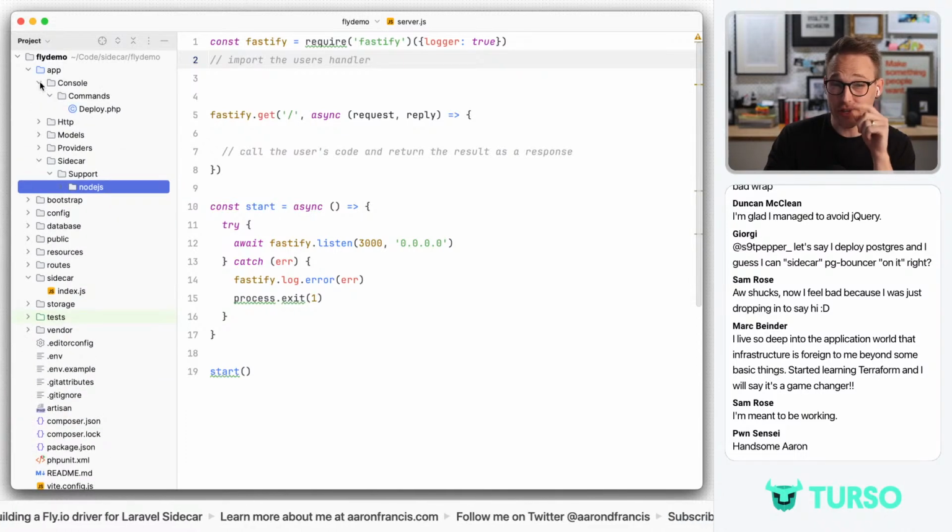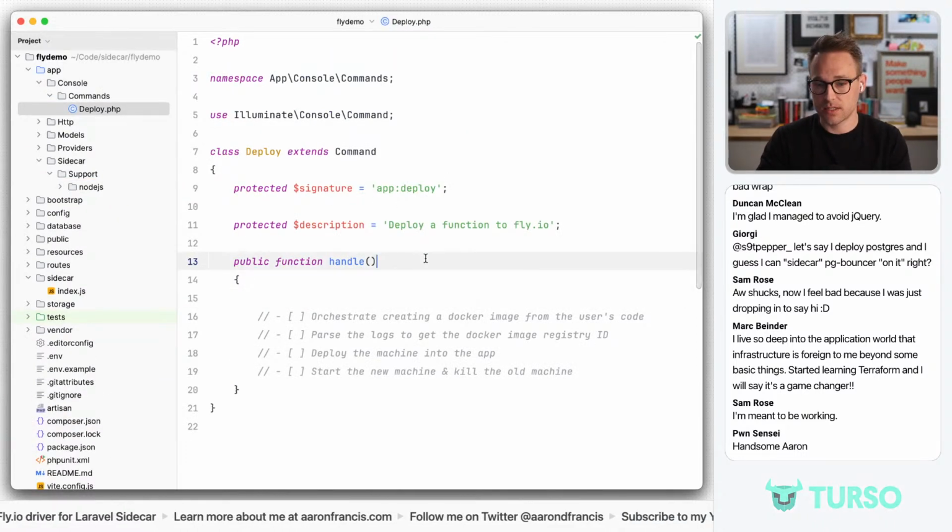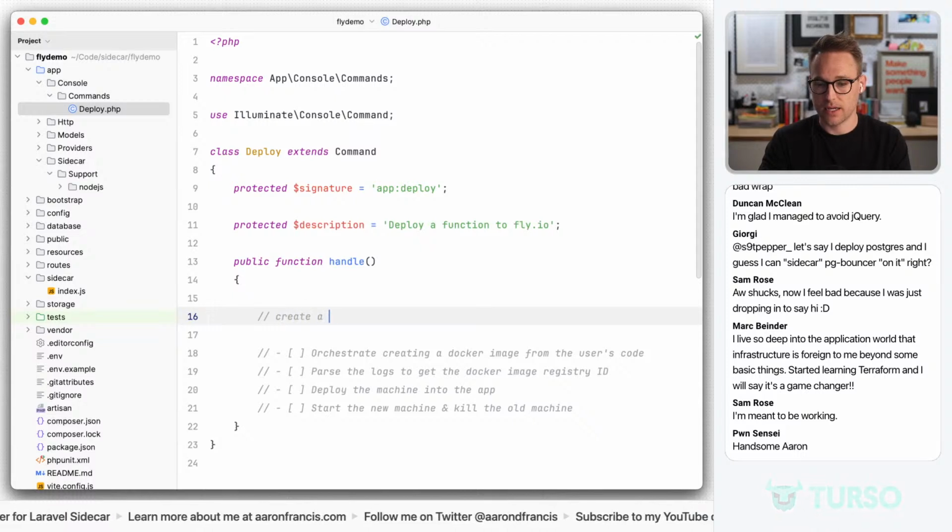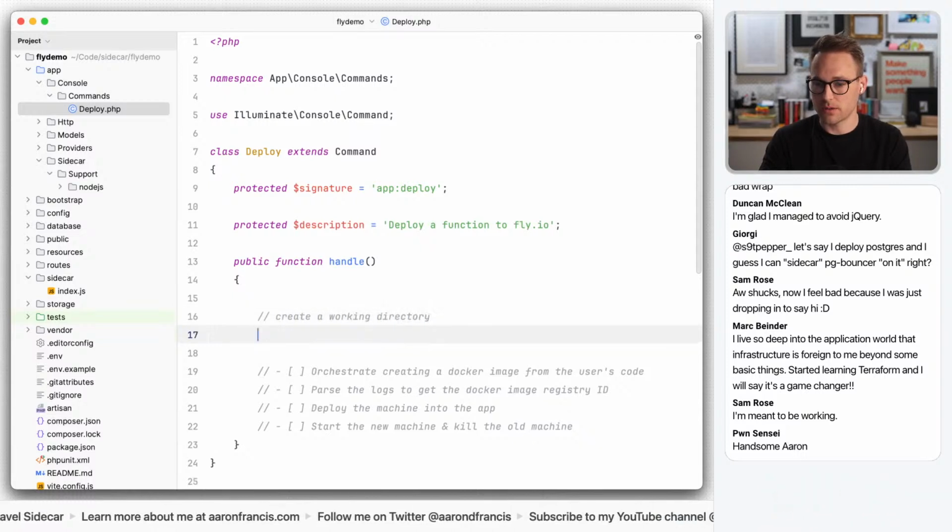Okay, so I think actually the first thing we need to do is create a working directory. So let's do that now.